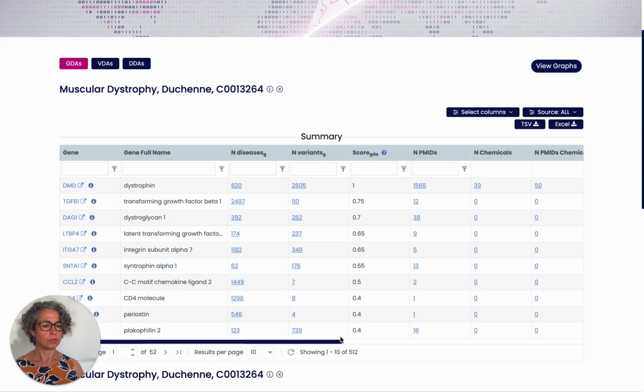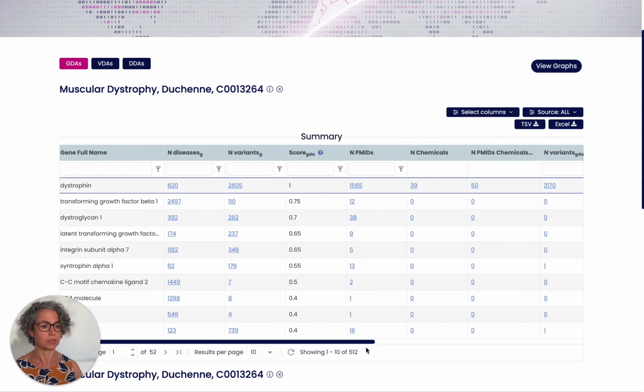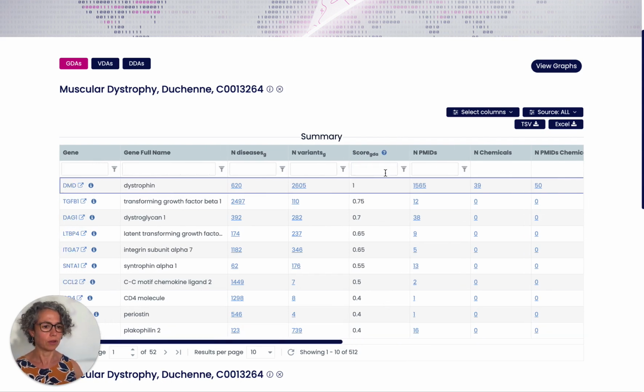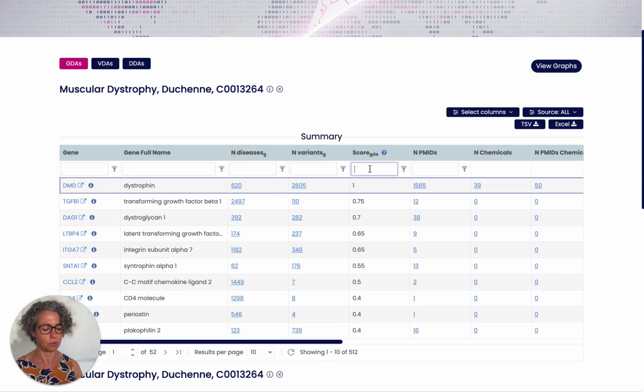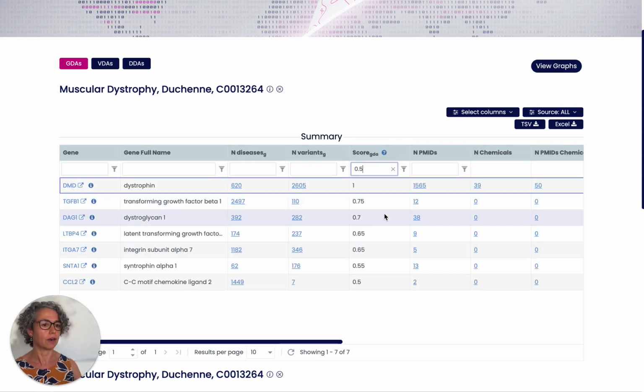You can also use the different variables and columns that we have in the table to narrow down or select the search results. If you are interested in associations that are very well known, you can select the score and filter for associations that are larger or equal to a certain value. For instance, if we want high confidence associations, we can select those larger than 0.5 score, and we will end up with 7 genes associated with Duchenne.